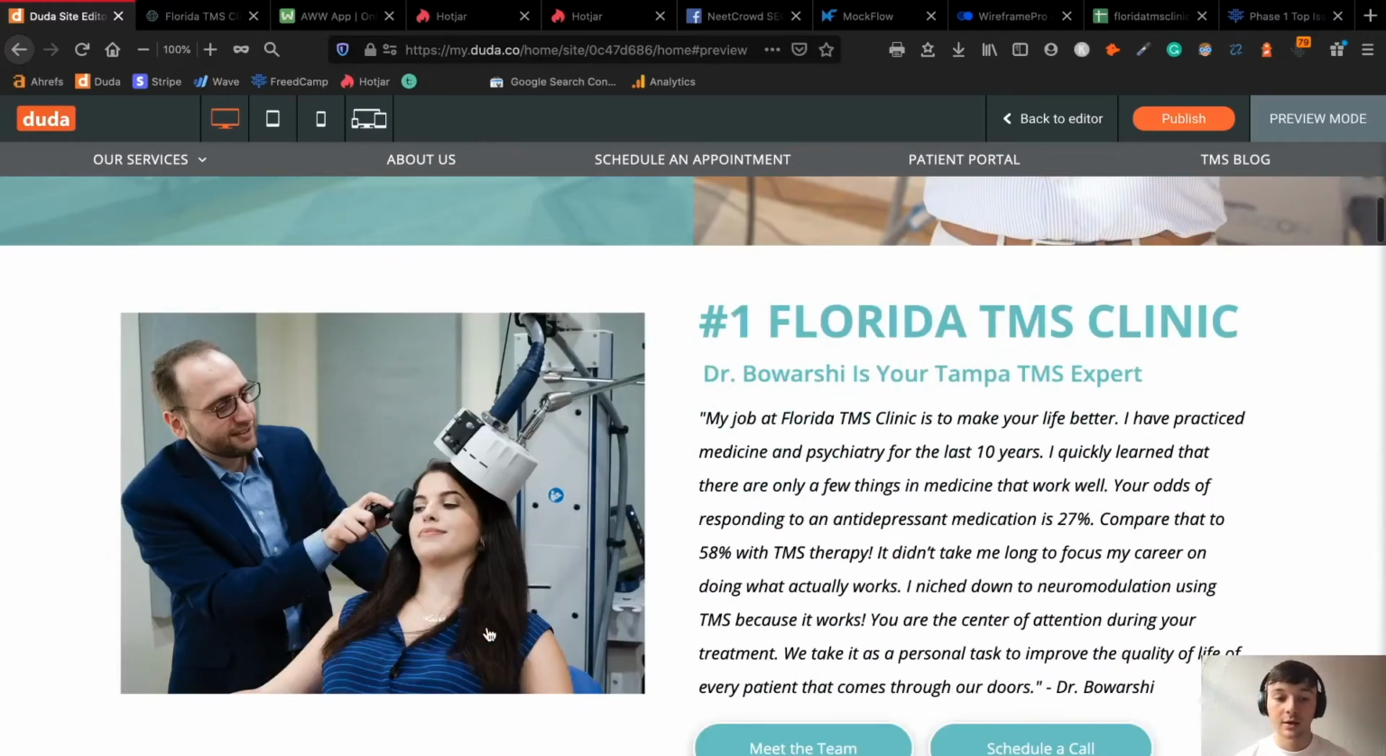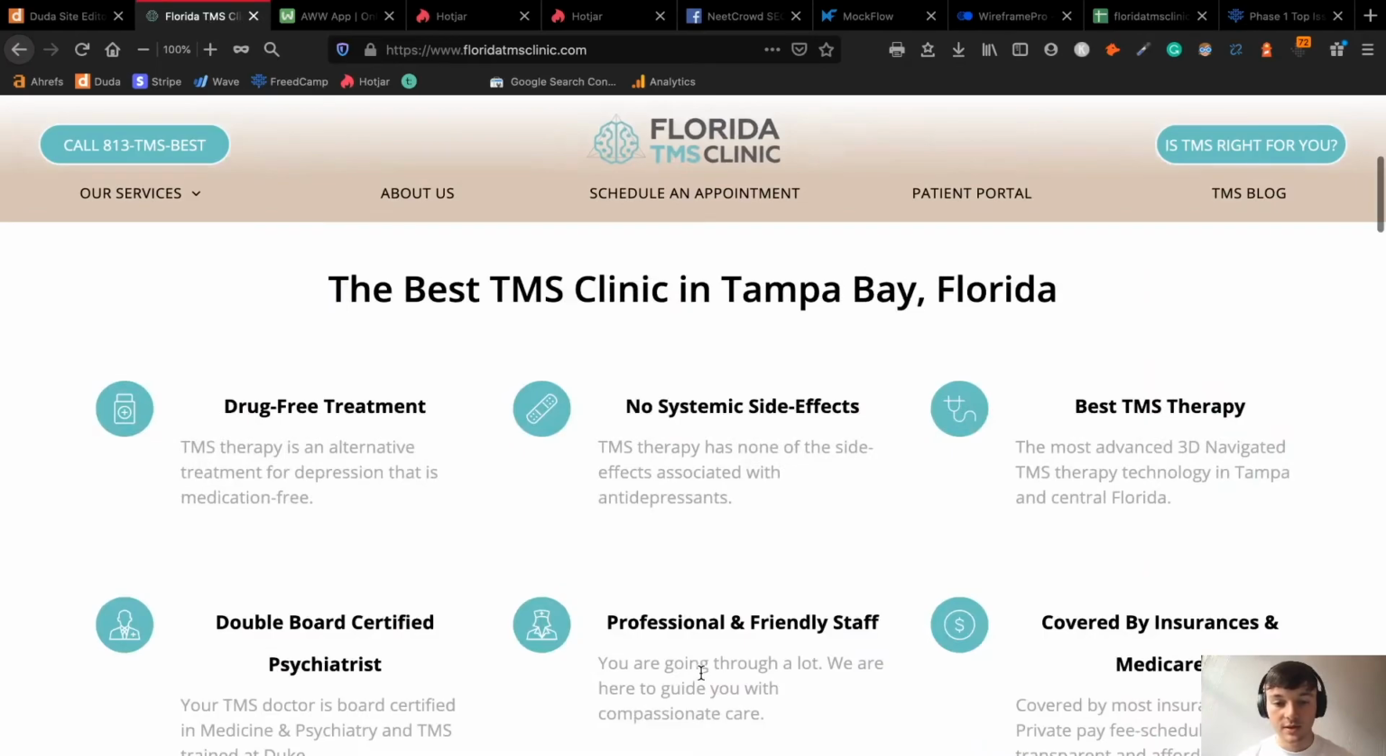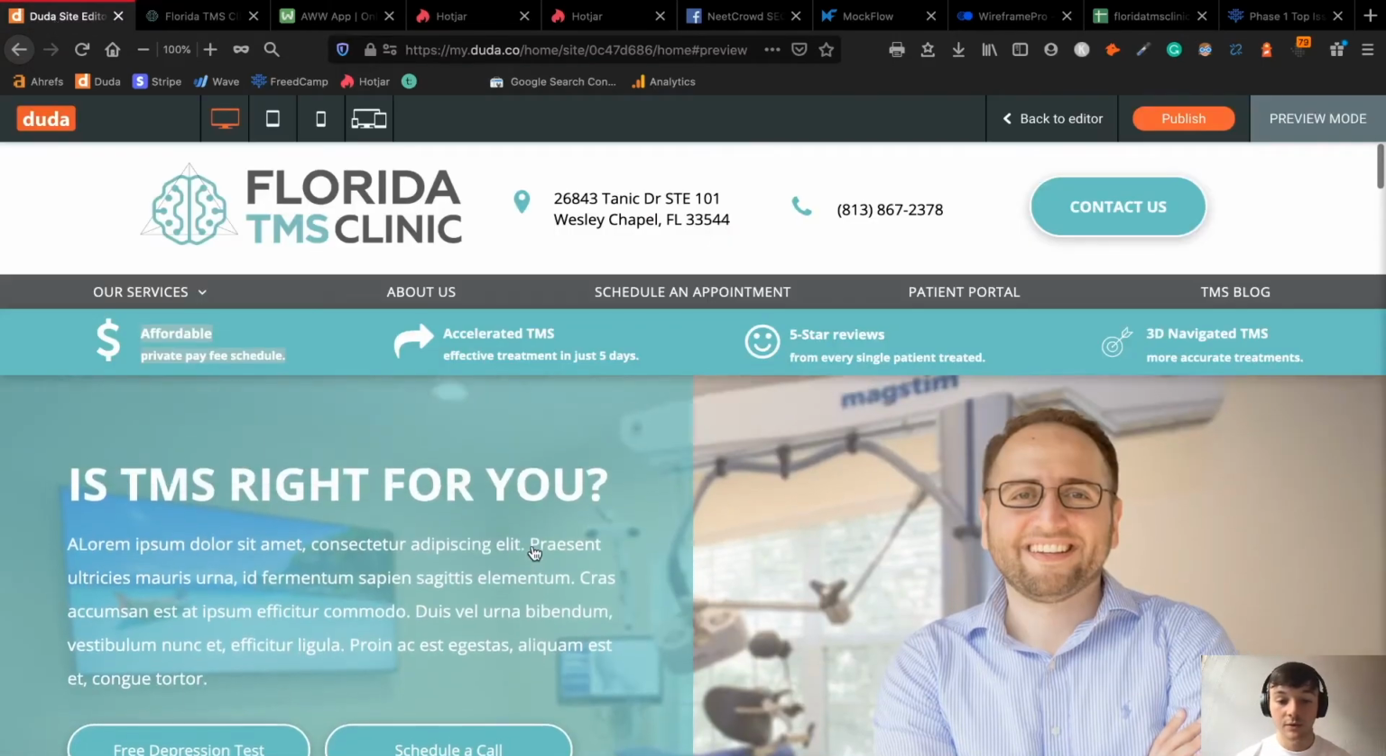And you know exactly what it looks like, exactly how TMS works. With the current site and the royalty-free images, when I land on here, if I didn't really know what TMS therapy was, I would have no idea when I land on this site. So it's important that you have some sort of "Is TMS right for you?" section, thinking from the customer's perspective.